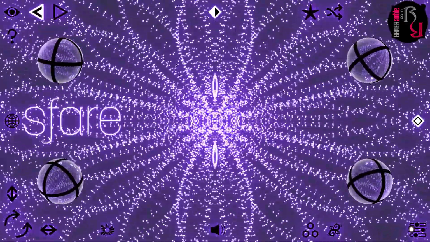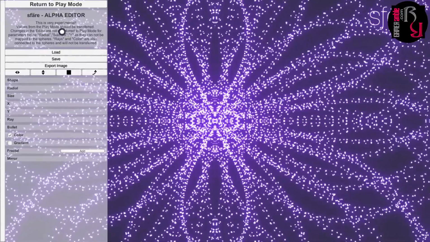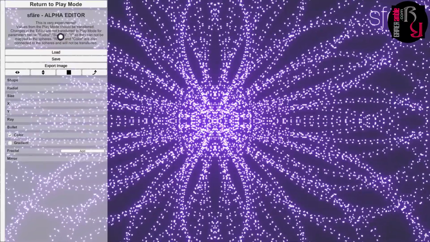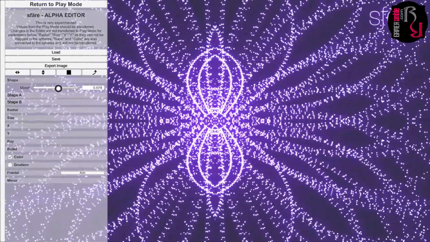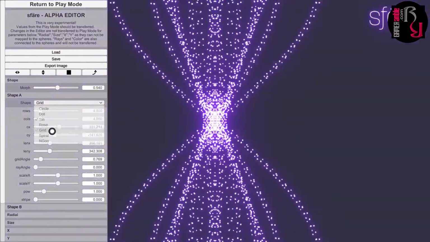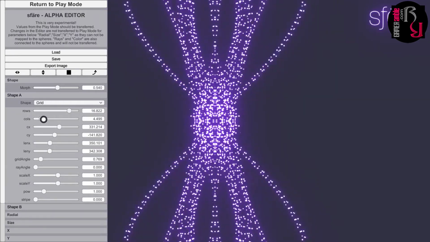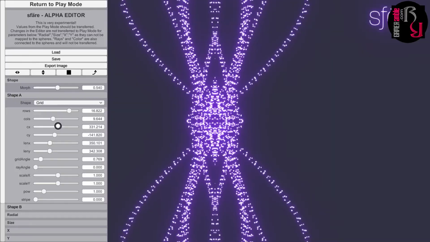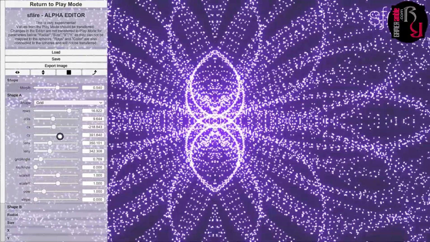Okay, what do we have down here? Oh, we've got an alpha editor. Very experimental. Values from the play mode should be transferred. Changes in the editor are not transferred to play mode for parameters below radial size. You don't want to just drag your mouse around, you come in here and you start messing with all this stuff. So if you're visually inclined, you use the play mode, and if you're more mathematically inclined, you come here and you tweak parameters. Programmers among us.